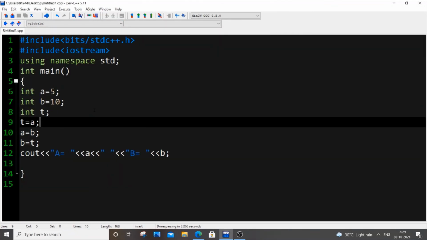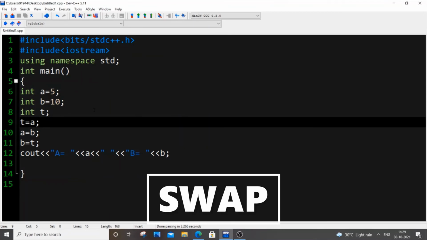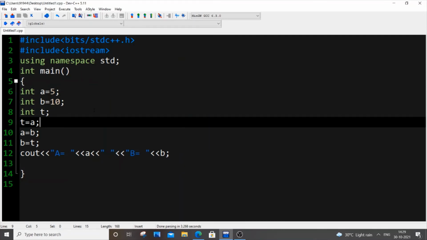So that's it. Hey, hello everyone. Today we are going to see about swap in C++ STL. Swap is basically just to interchange the values present inside variables.